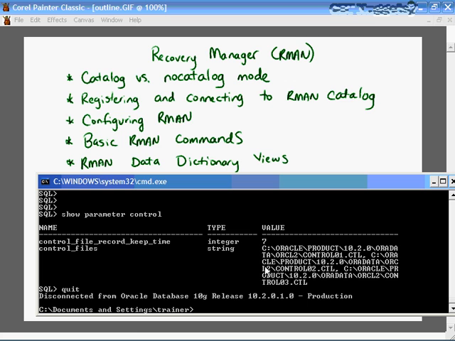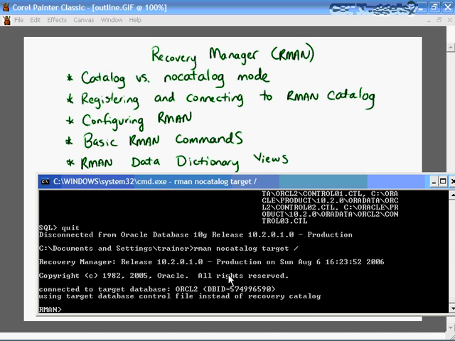RMAN is invoked at the operating system level, and this executable file is actually in the Oracle home bin directory, and so that's why we can execute it from anywhere. So you would say rman nocatalog, and then you specify the word target. Now your target database is going to be whatever your SID is set to, your Oracle SID. So my Oracle SID right now is set to ORCL2. And then you provide your username and password. If you're using OS authentication like I am, you can just do / like this. Okay, so I am connected.